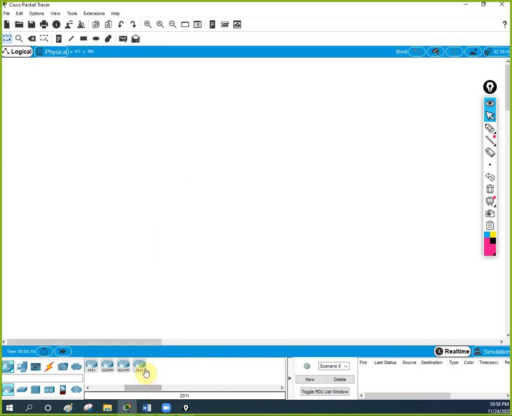I am taking as an example a scenario of two data centers. We can say small two data centers, like we can imagine in our lab, or we can imagine one is a head office and one is a branch office. We can imagine like that. Okay, so let me take two routers.